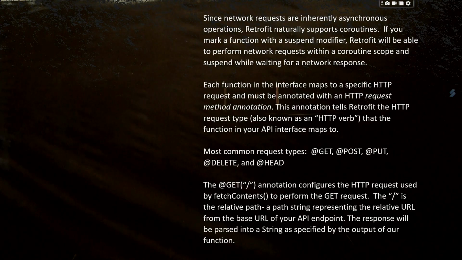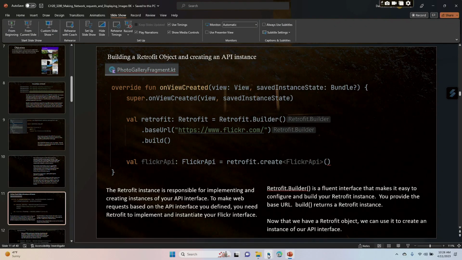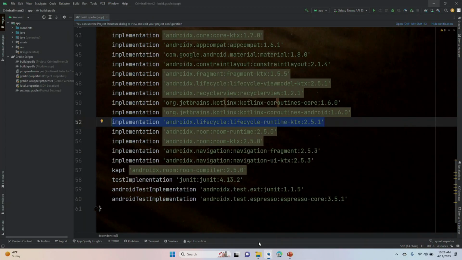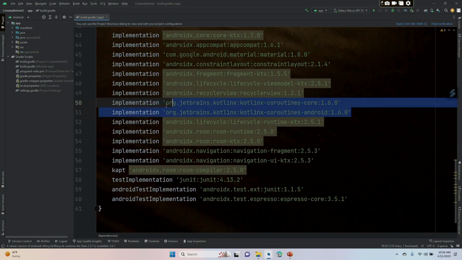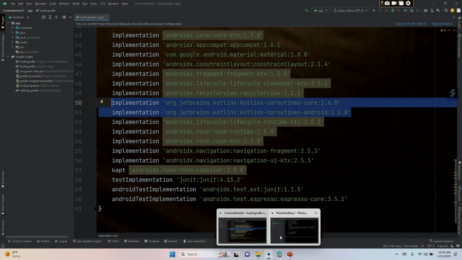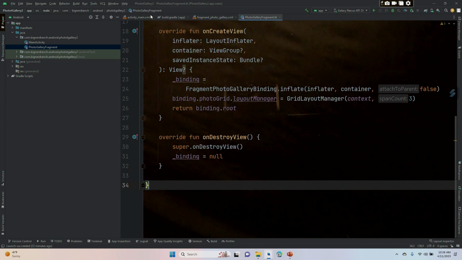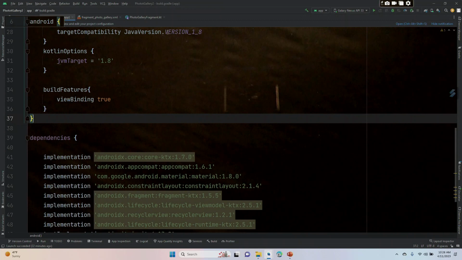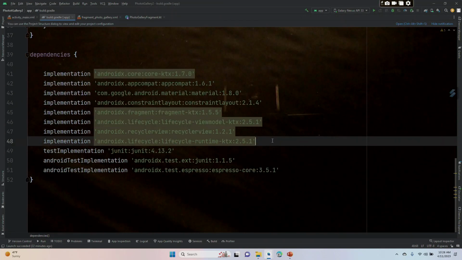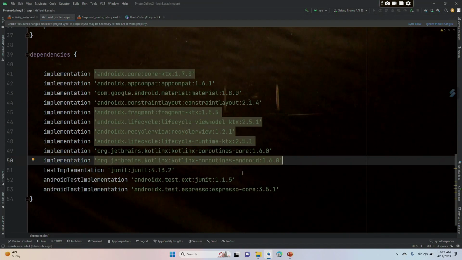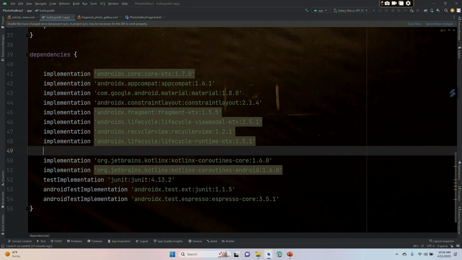All right, let's get into this code. So first I'm going to go into CriminalIntent, and I'm going to find my two coroutine implementation lines right here. I will bring those over to my PhotoGallery and to the Gradle. And then I'm going to have to start typing in my other implementations.